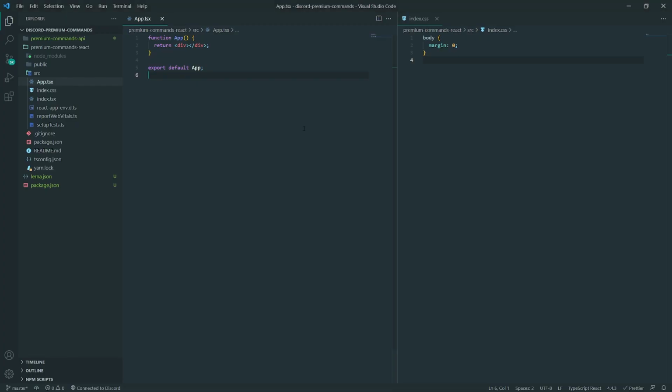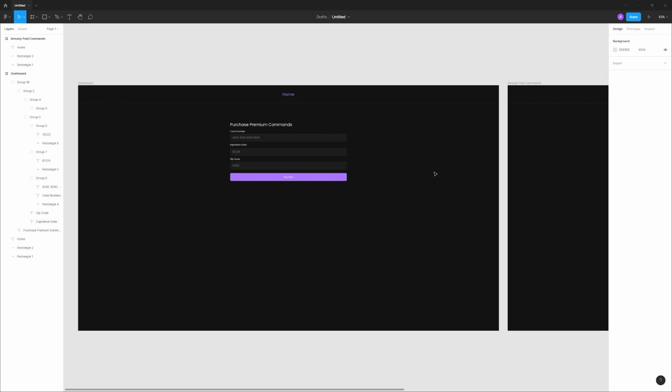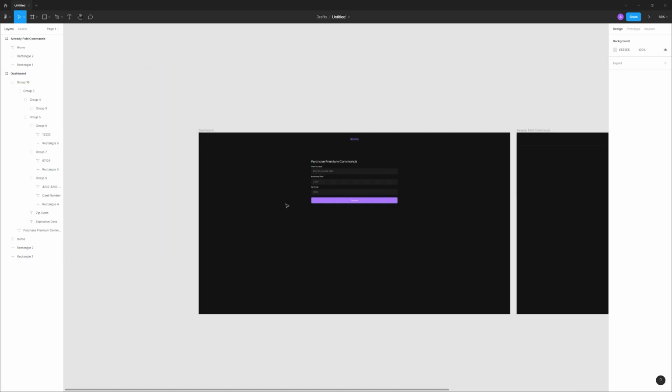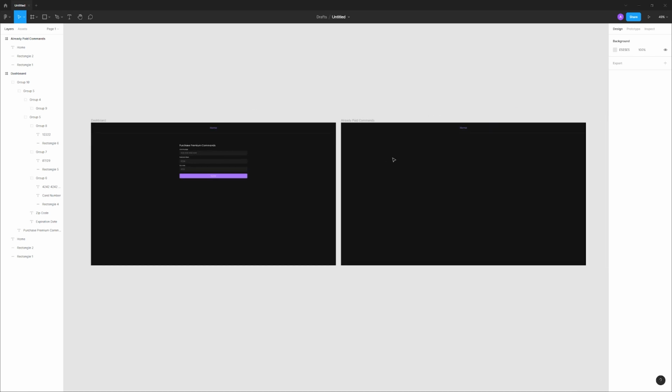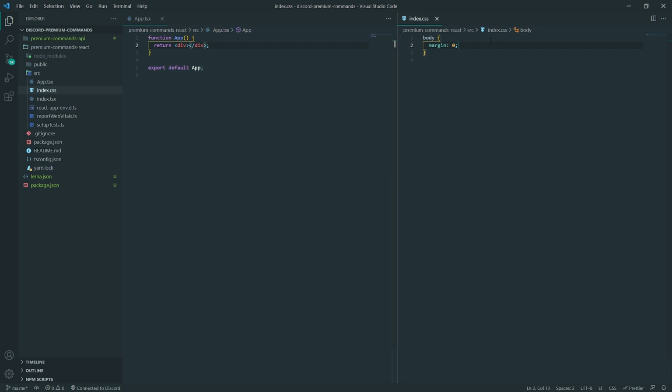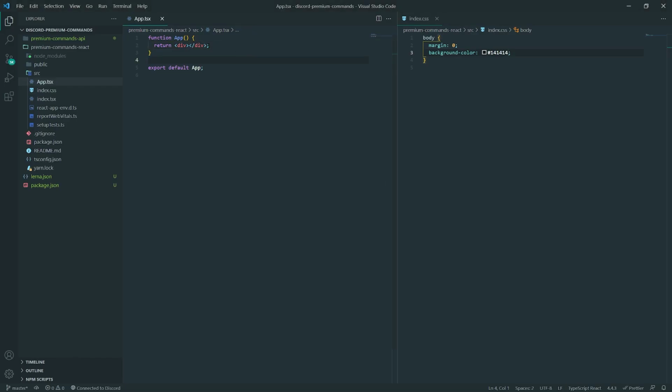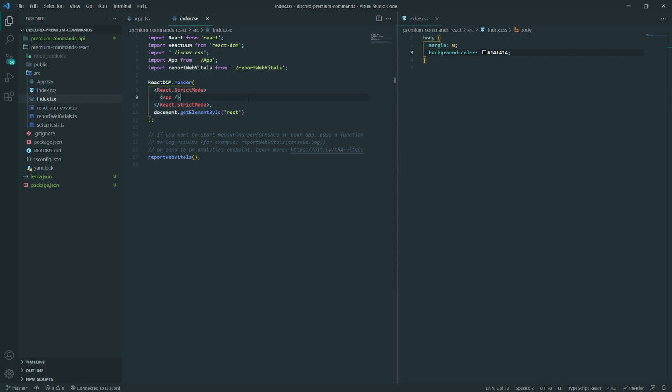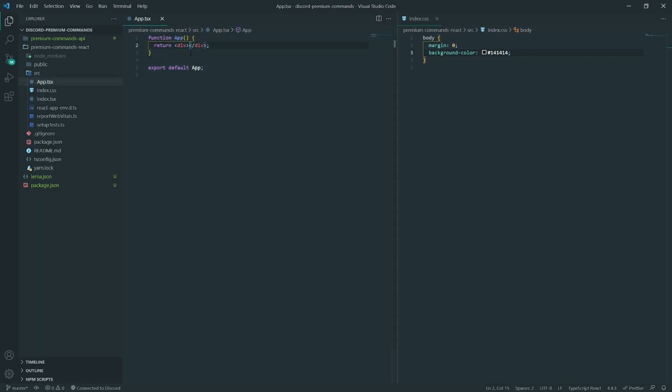Okay, so let's go inside the index.css file, and what I want to do is actually get the colors real quick so we can make our app look very similar. So let me actually get the background color. I'm going to go into Figma, and I'll type background color, and that'll be this color. So you can see that it reflects over there. Awesome.